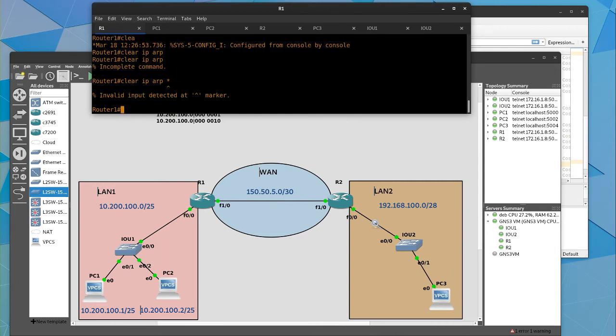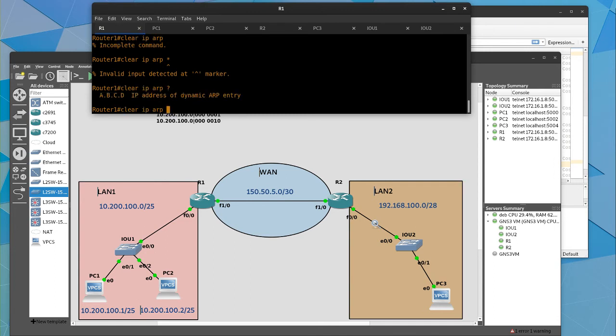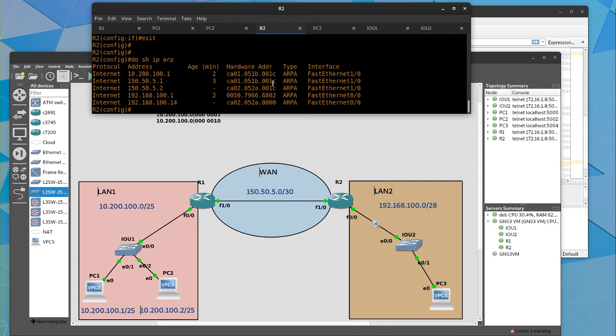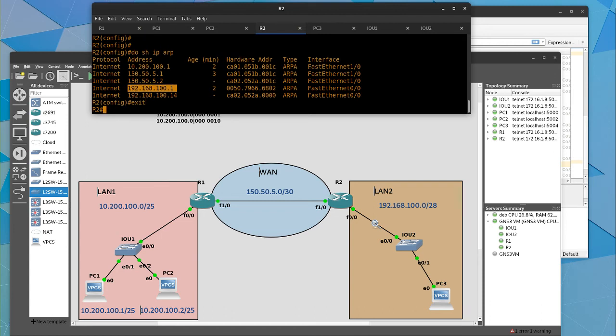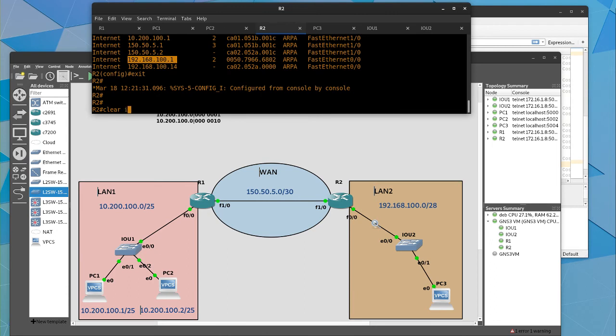incomplete, and we could clear everything, or we could just use a question mark in here, so IP address of dynamic ARP entry. We should do that, I think, on PC2. So let's clear the usual IP ARP. And here we go. And PC1 has the, let's fill out by the IP address right here. Gonna do clear and exit, and then clear IP ARP, fill out by the IP address, paste.